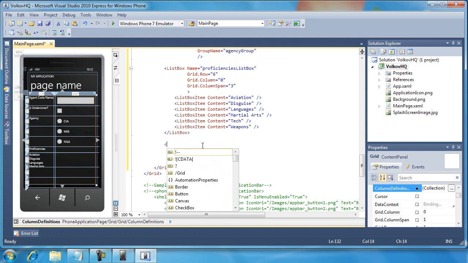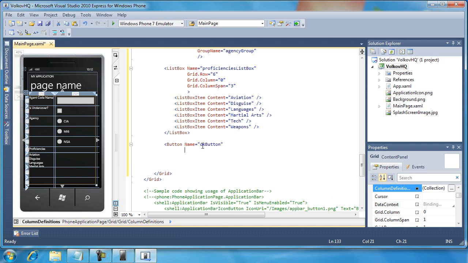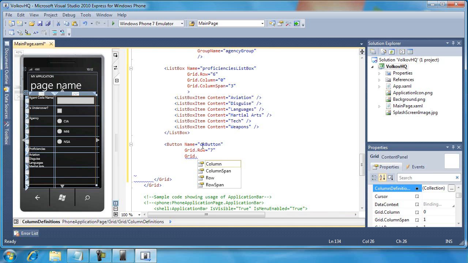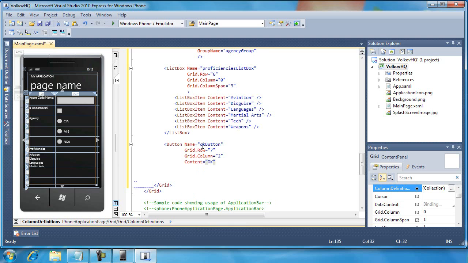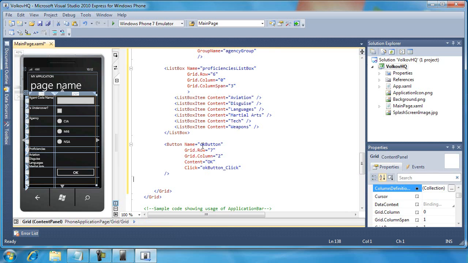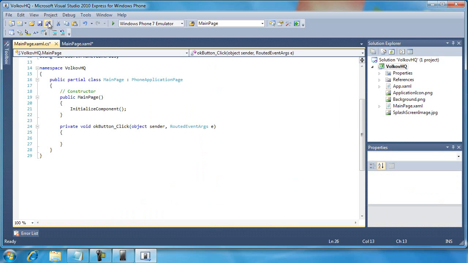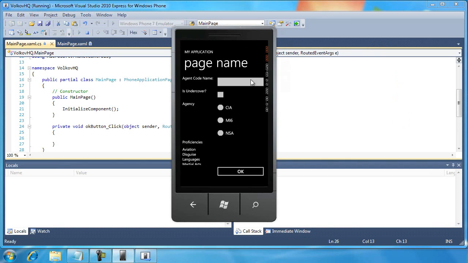All right, and then finally, name equals OK button. Grid, I think now we're going to be on row 7. We'll see here if I got that right in a minute. And there's our button. Now I'm going to, just for fun, right click and select navigate to the event handler. I'm not going to write any code in there in this video. In the next video, which is the second half to the solution, we'll do that. All right, so let's just see if we got this working correctly.